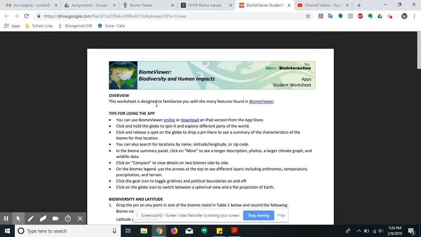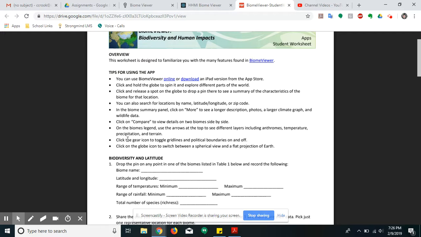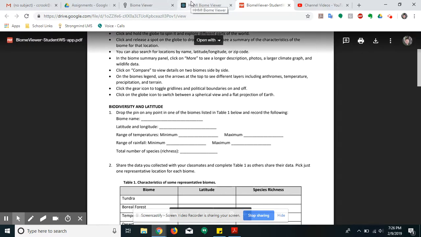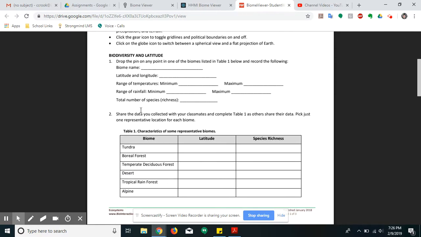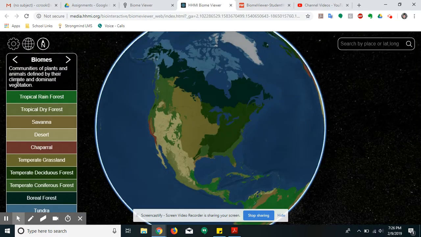So this worksheet is designed to familiarize yourself with different biomes using this biome viewer. And it's giving you some tips right here of how to use this. I'd read through those. You guys should be able to do this pretty easily. Anyways, I'll just walk through this first little part to get you started. So it says drop the pin on any point in one of the biomes listed in table 1 below and record the following. Okay, so we're going to look at just one of those for now. Let's look at tundra.